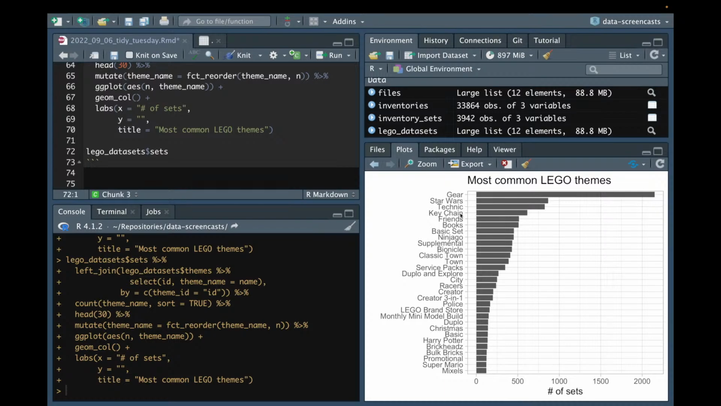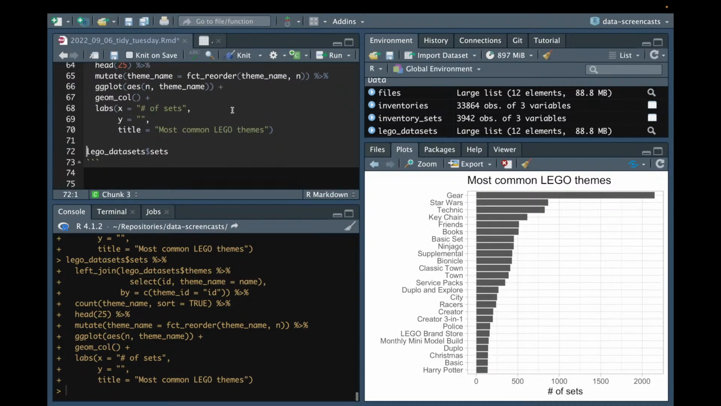Gear, Star Wars, Technic, Keychain, Friends, Books, Basic. 30 is too many. It's too crowded. I did 25. And yeah, we can. So okay, we get some sense of the most popular ones, and man, some of these are real popular.